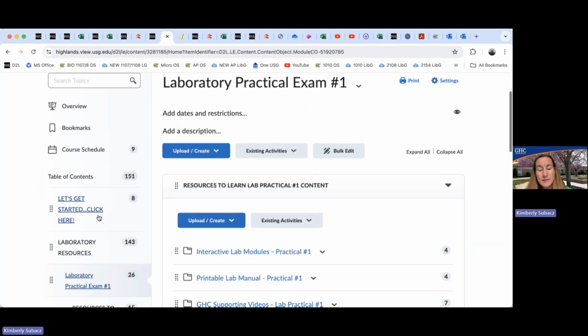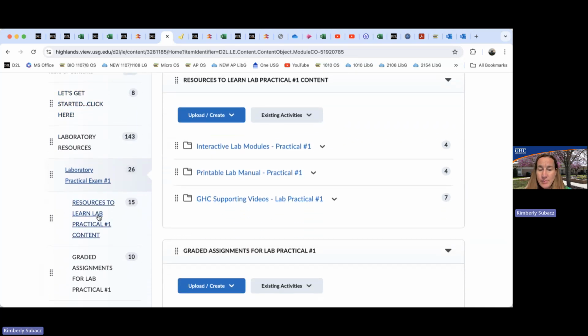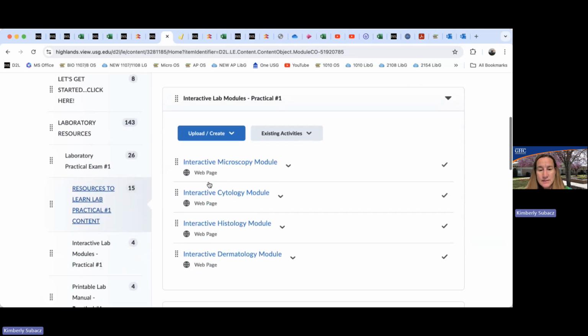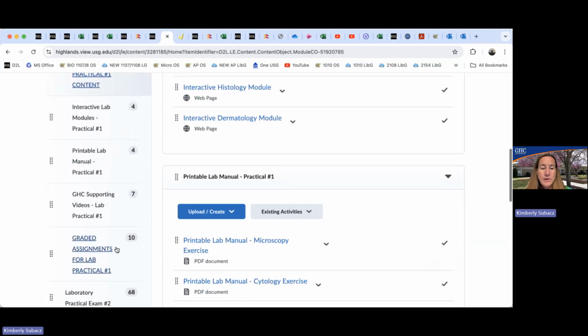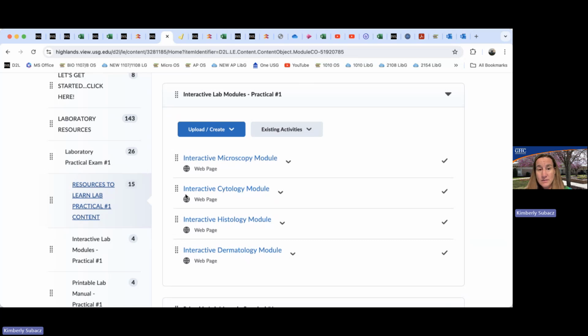And so we have the lab resources broken down by lab exam, just like I have the lecture broken down by exam. So it's broken down by lab practical, and then we've got our learning stuff. This is how we're going to learn the content. And then we've got our graded stuff over here. So the learning stuff, microscopy is due on Friday. So let's go through that.